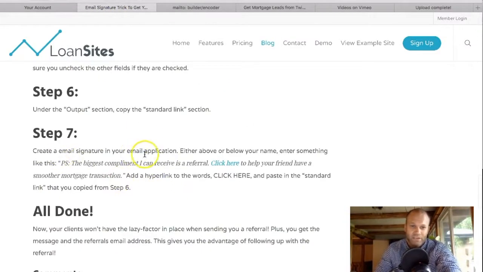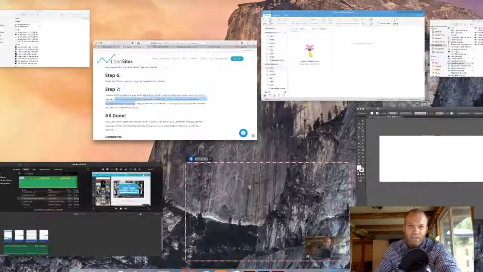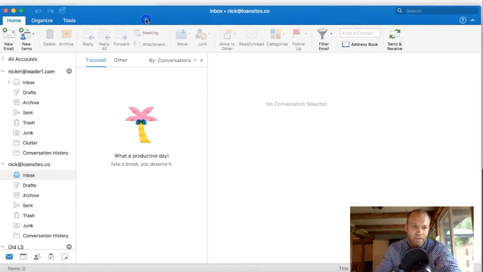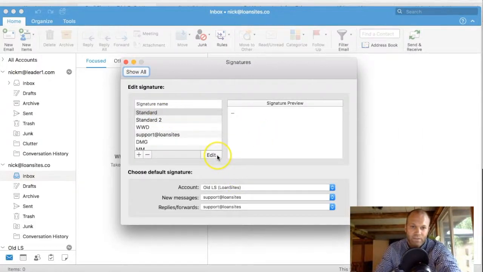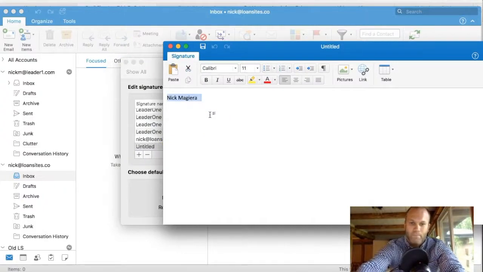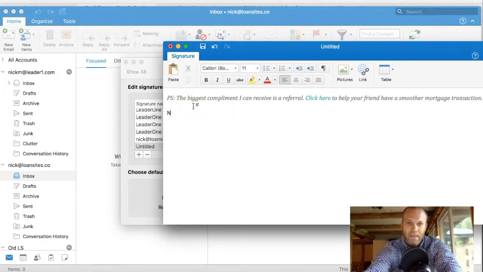Step seven, create an email signature in your email application, either above or below your name, something like, P.S. The biggest compliment I can receive is a referral. Click here to help your friend have a smoother mortgage transaction. So I'm going to go to my email account, go to preferences and signatures, and create an example new signature. I'm just going to paste that in and then you would have your contact. Something like that.